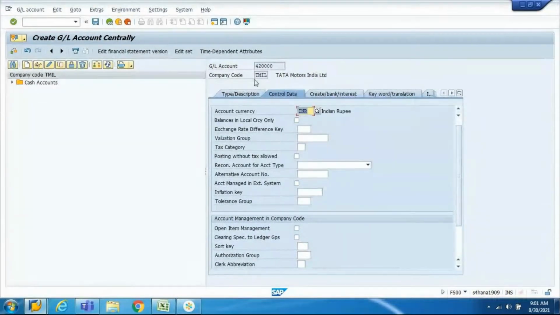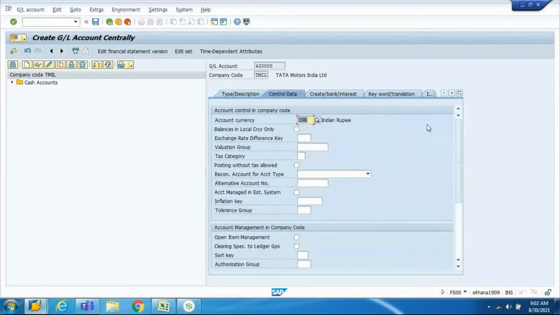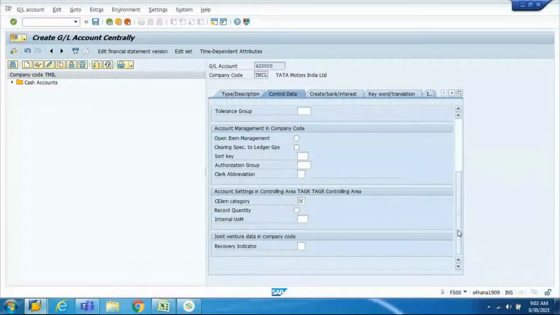Now what I will do, I'll switch this N to P, primary cost or revenue. If I go to control data, account control is there, account management is there. Now, do you find anything called additional setting or additional heading added here? Account settings in controlling area. Yes, correct?